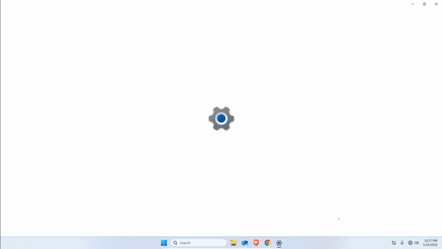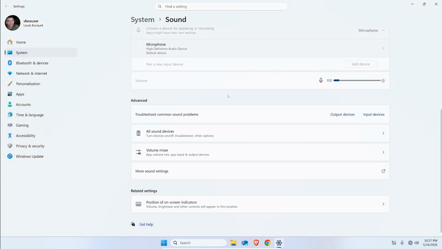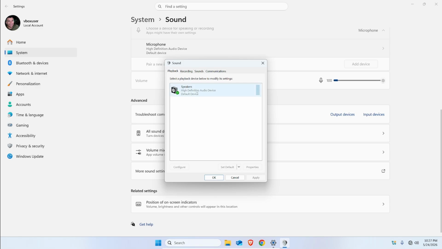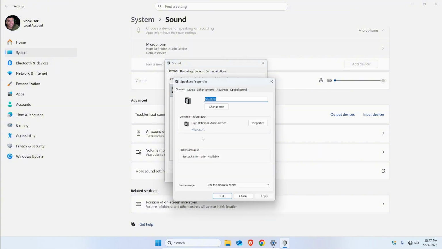Right here, click on it. Now go ahead and scroll all the way down and find more sound settings. Just click on it, and in this section, find your speakers under playback. Double-click on your speakers. Now go over to levels and check it. Make sure that it is not muted. All right, once that's done, hit apply.